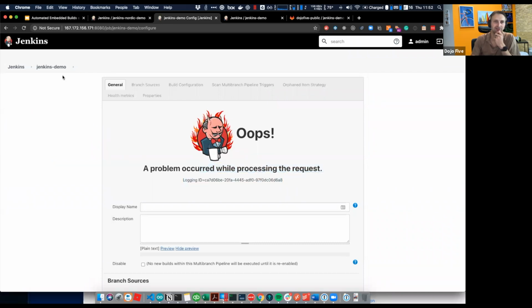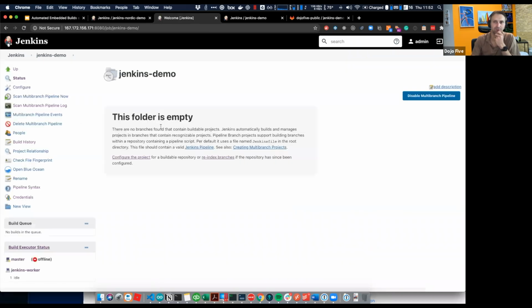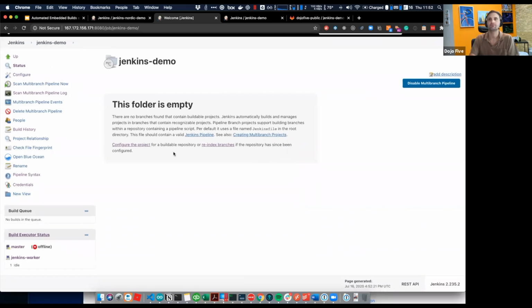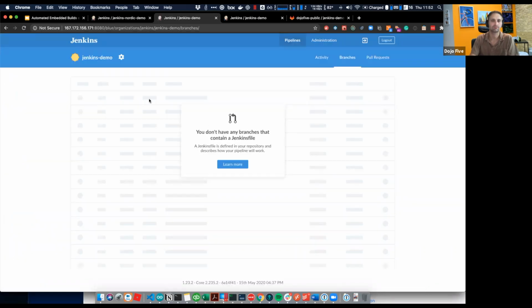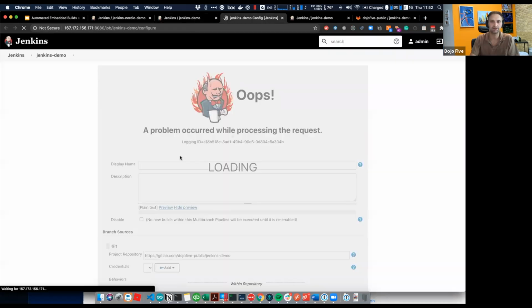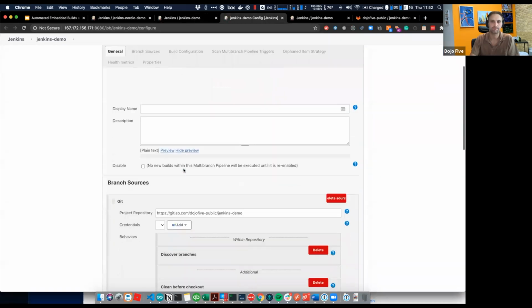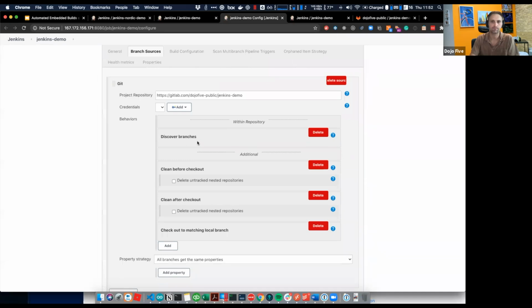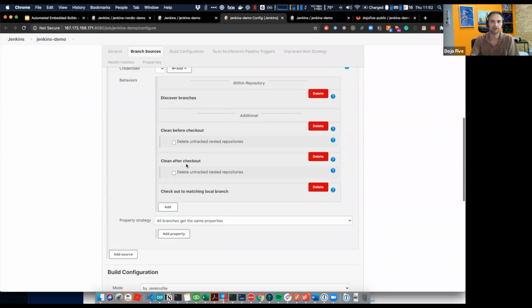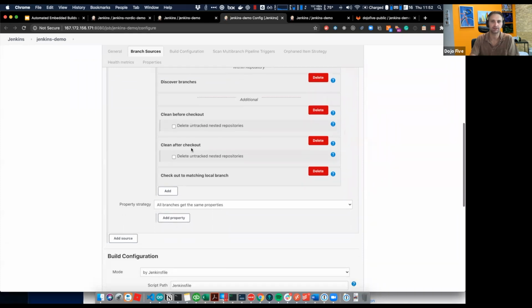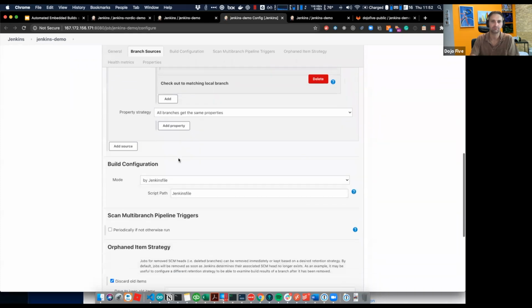Yeah, something's not quite healthy in our Jenkins demo. I'm not sure what quite happened here, but I wonder if it didn't like how we set it up. Yeah, within the repository: discover branches, delete untracked nested repositories, clean after checkout.